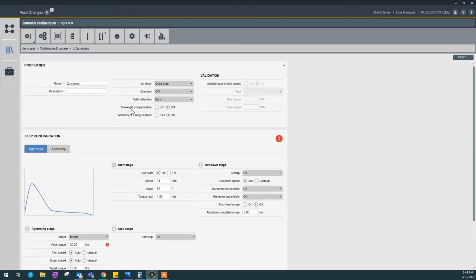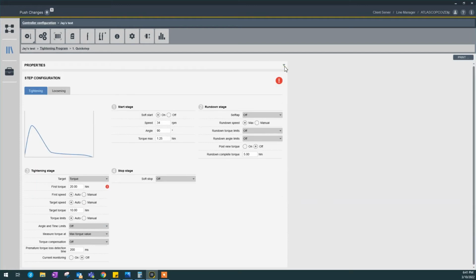Torque angle compensation, that's another feature we're not going to talk about. Attachment tuning enable, this is if you have additional gear heads. We're not going to talk in detail about it. I'm going to close this. And for our step configuration, there are four steps to most tightening programs, which is the start stage, rundown stage, tightening stage, and the stop stage. We're going to go step by step.